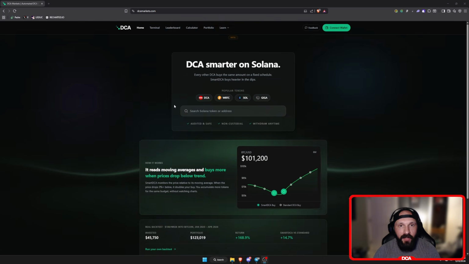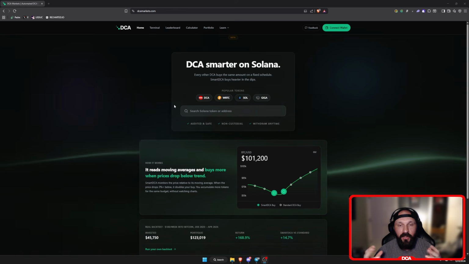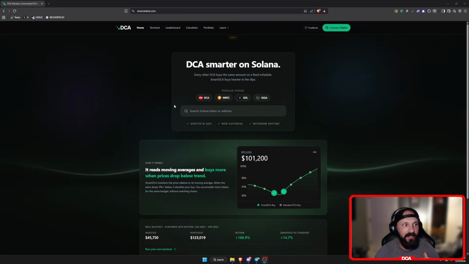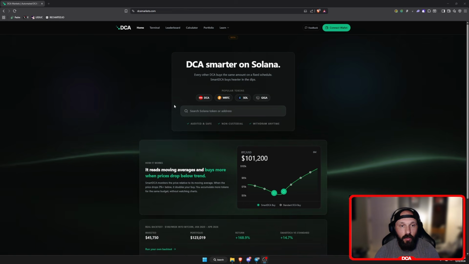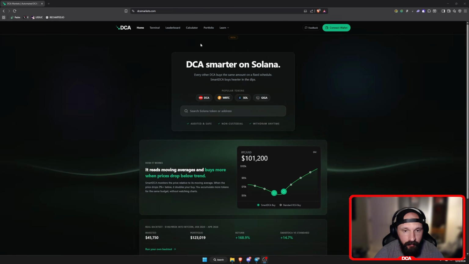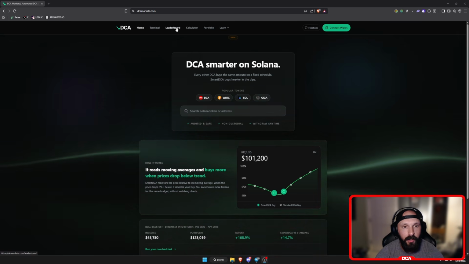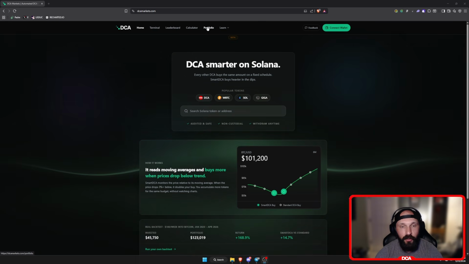So we've actually unified everything for DCA Markets under one page. Before, we had DCAMarkets.com, and then we had the app dot DCA Markets for the actual DCA portion where you could set up your DCA. All of that is unified under one URL now, and you can access everything on this one website. So looking up top, we've got the home page, which is this landing page. We've got the terminal with a leaderboard, which is currently down for maintenance at the moment. We've got our backtest calculator, and your portfolio once you set up your account, where you can view all of that.